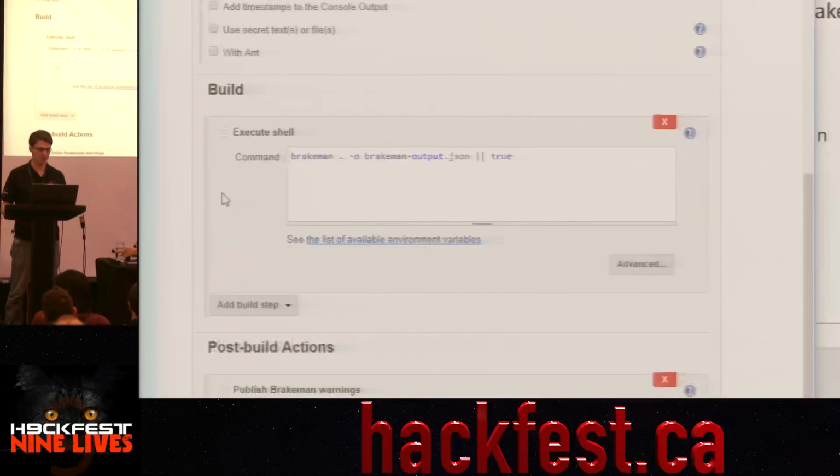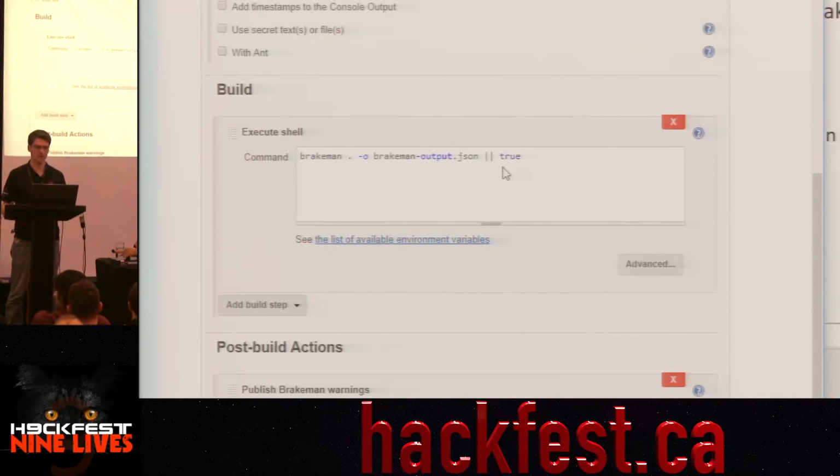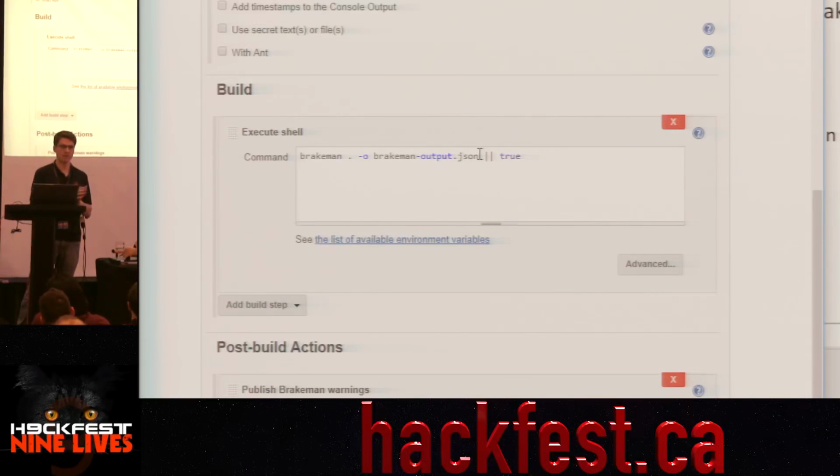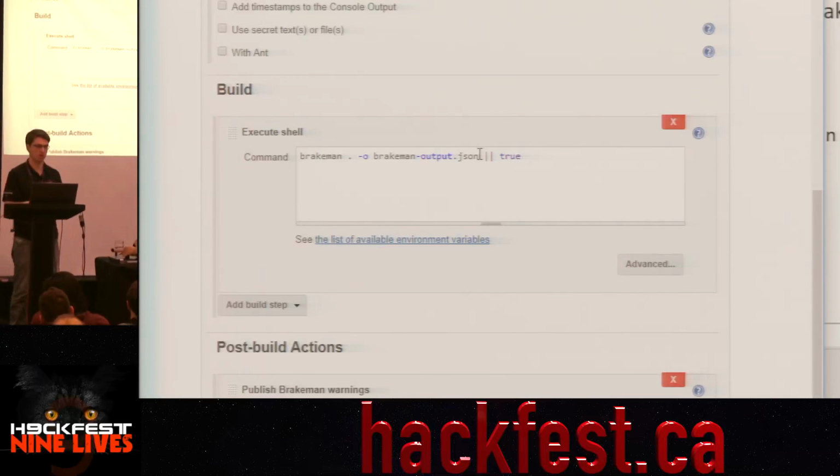The most important step is the Brakeman scan. It's pretty much the same. The only difference is I'm exporting to the JSON format, which will be analyzed by the Jenkins plugin. I'm adding a pipe true, because Brakeman by default will return a return code that is not 0 if it has at least one issue. But here I want it to return successfully, otherwise it won't run the post-build operation.